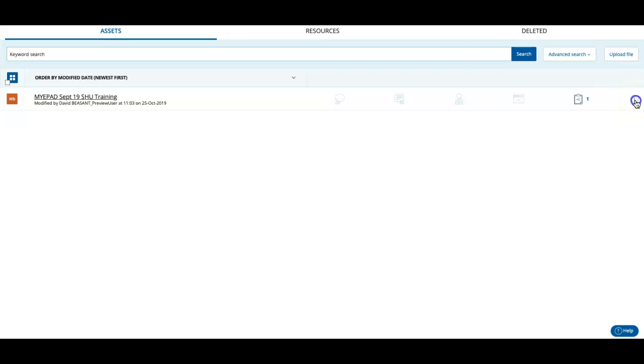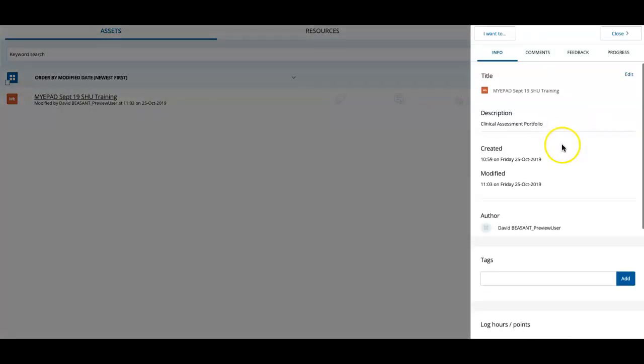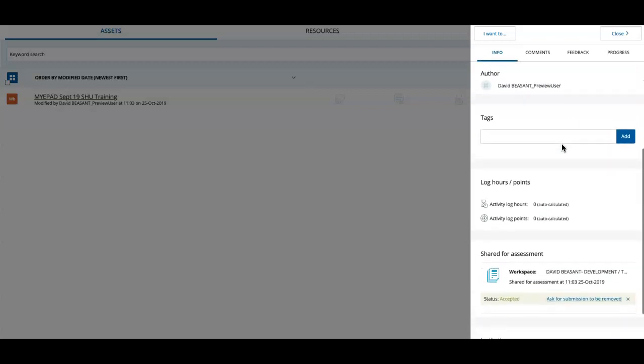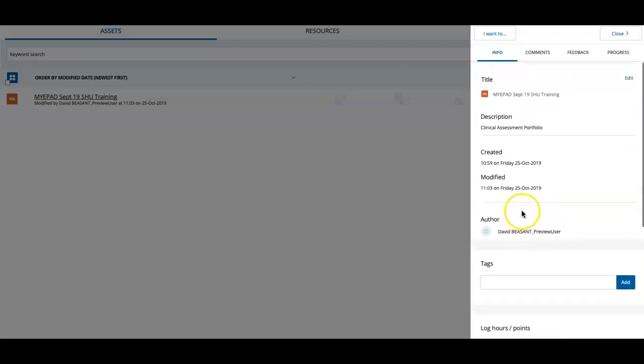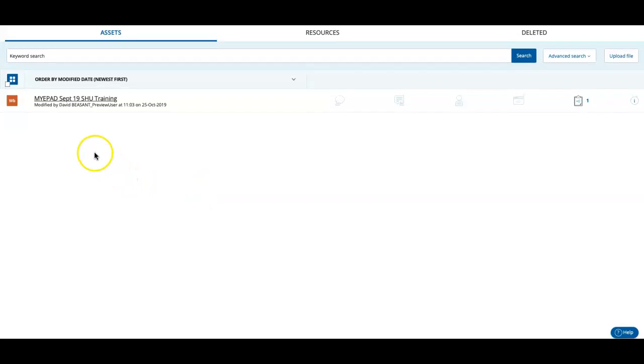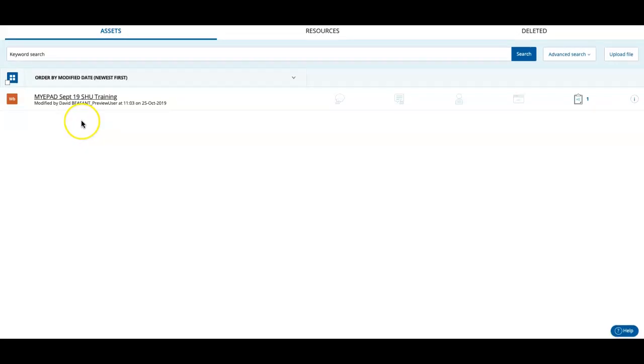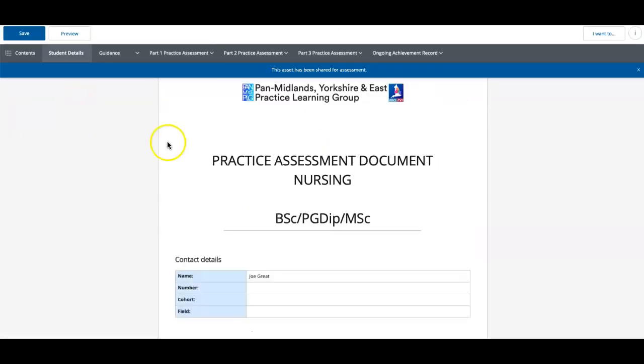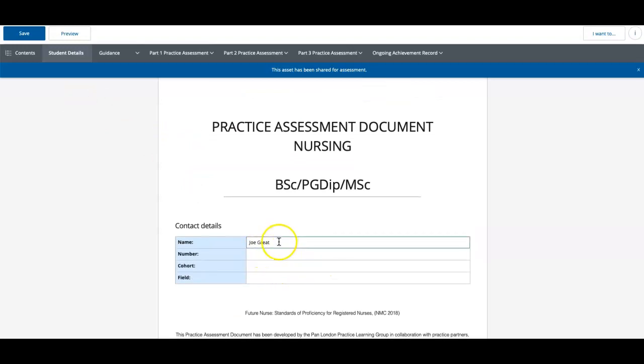If I click on the little eye on the right hand side and scroll down, it will give you the information of where it's been shared for assessment, so you can check that it's definitely saved and shared to the correct place. That's just if you're having any problems with people being able to see it. From this point on, when I go to that PebblePad link, you'll go to your assets. Always make sure you're in your assets, and that's where you'll find your MYEPAD and continue working on it.